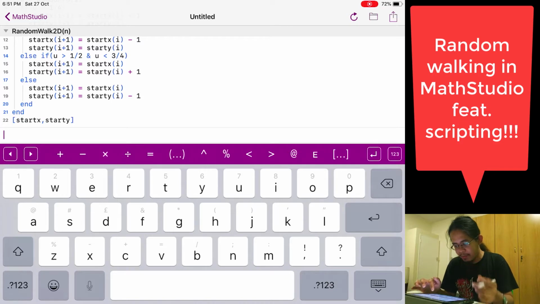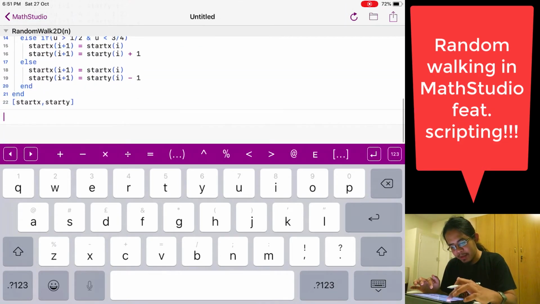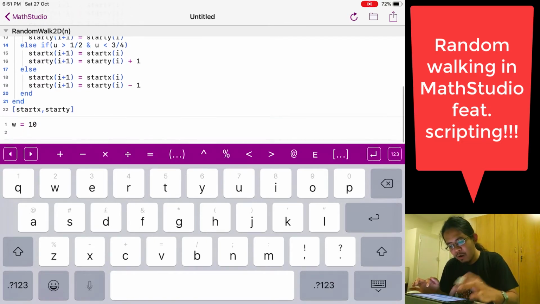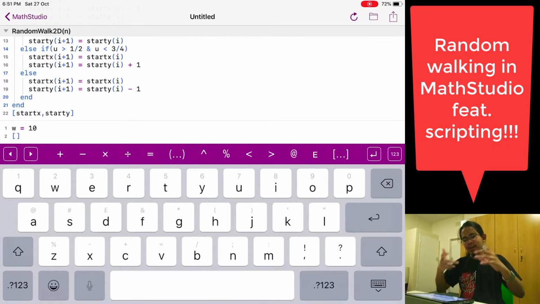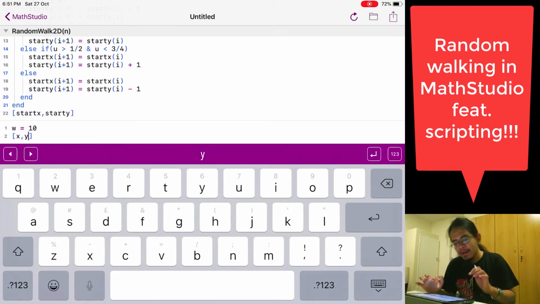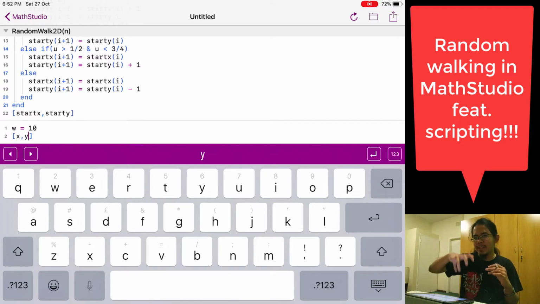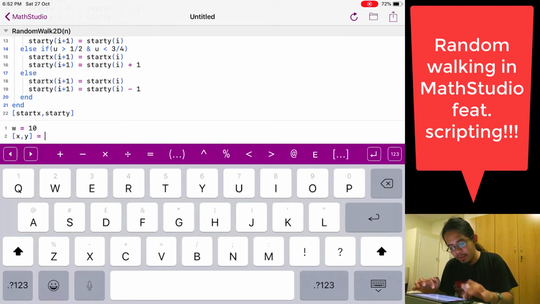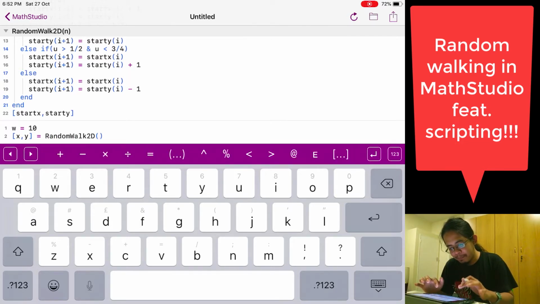So now let's use another variable. What was the number of events a while ago? I believe I called it m. Let's use, I don't know, w, for example. W equals 10. Okay. So now let's give the value that is being returned by random walk 2D to a list containing two elements, x, y. The list x will contain the value of start x after being run by random walk 2D, and then y will contain the list of start y. So how you do that is you equate that into random walk 2D script evaluating the number of steps equal to 10. So let's press enter just to make sure.